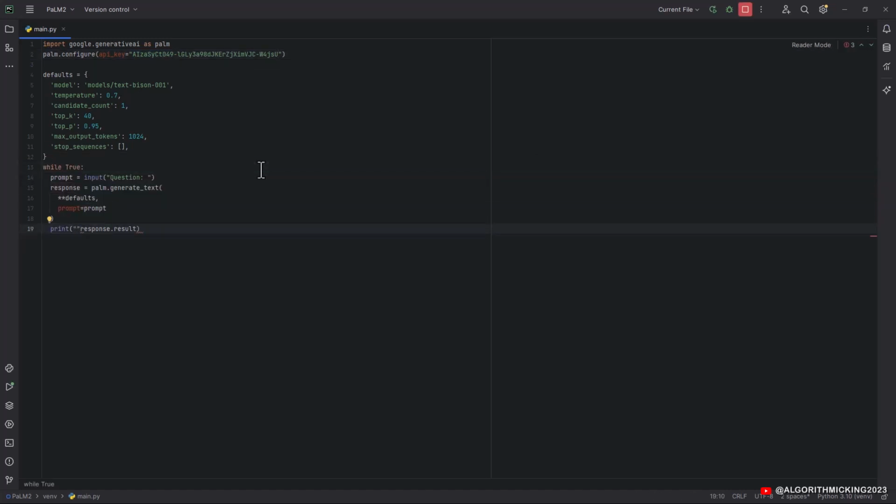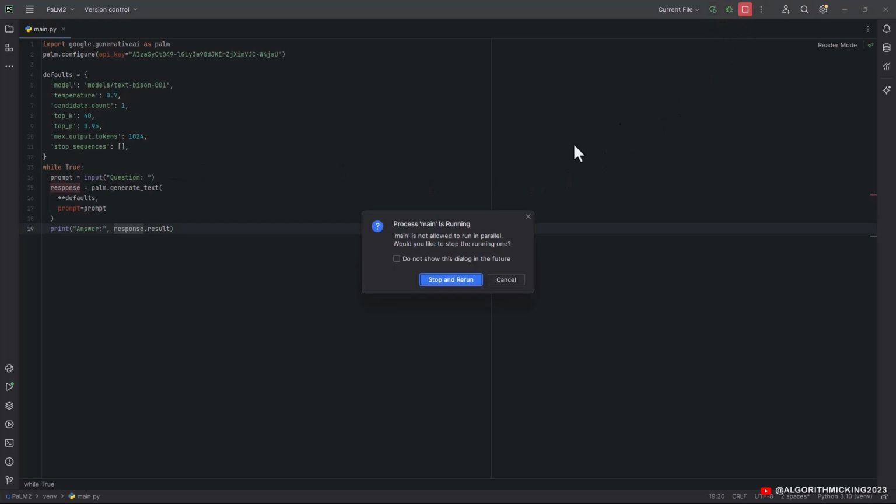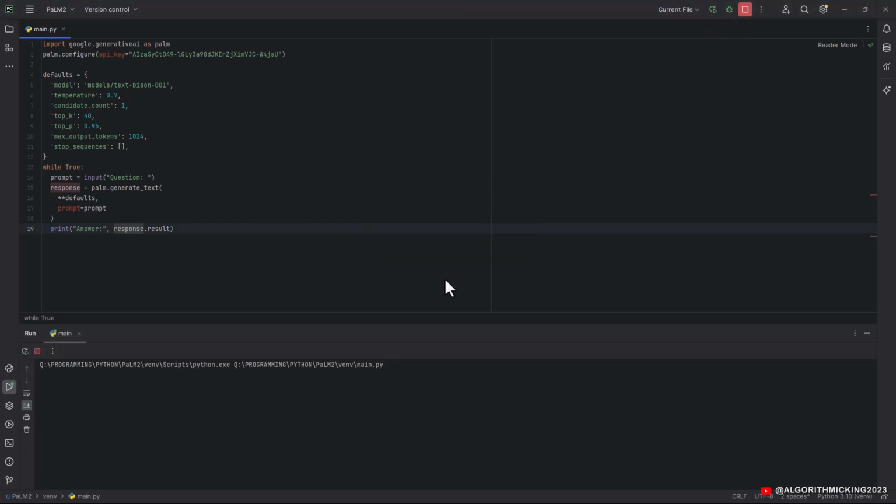Write the code so you can ask an infinite number of questions. I will leave the code in the description. And there you have it, a chatbot made with Google's Palm 2 API in under 80 seconds.